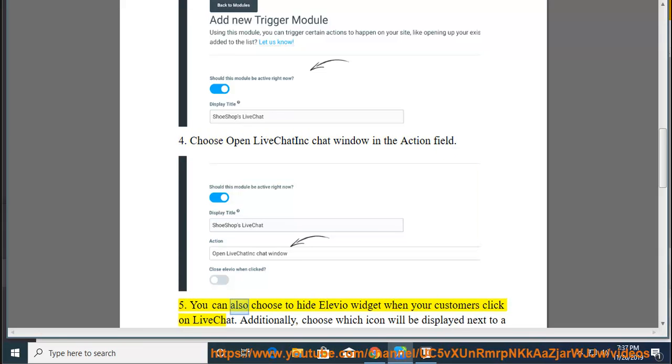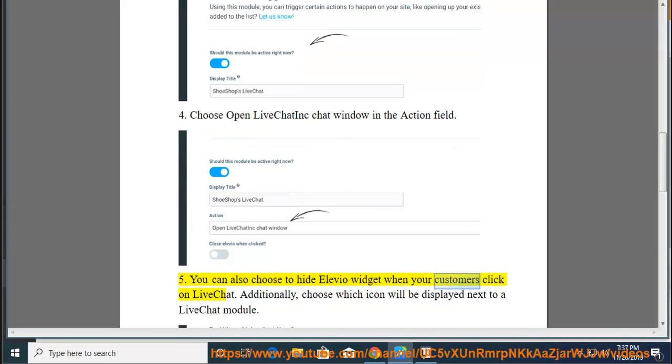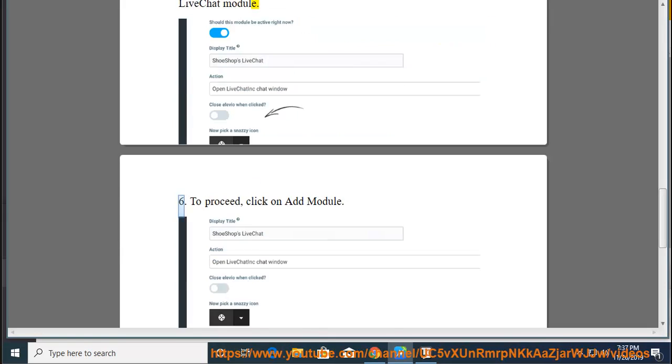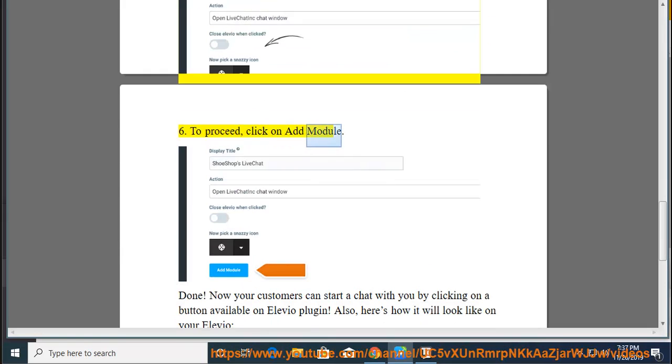5. You can also choose to hide Elevio widget when your customers click on LiveChat. Additionally, choose which icon will be displayed next to a LiveChat module. 6. To proceed, click on Add Module.